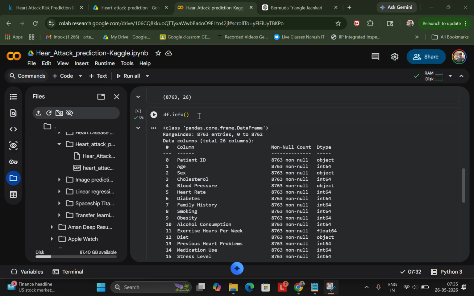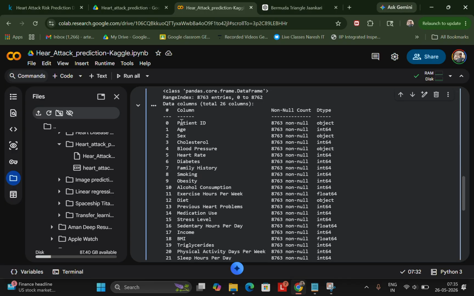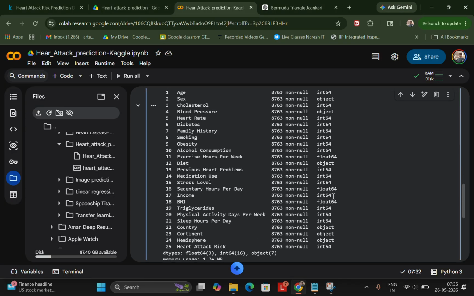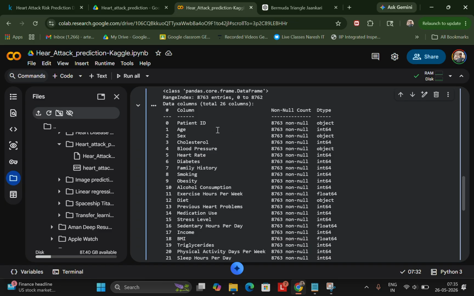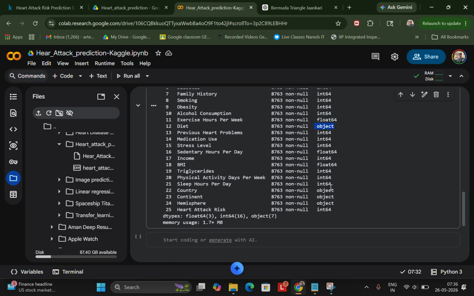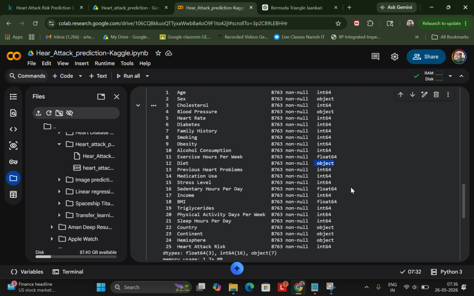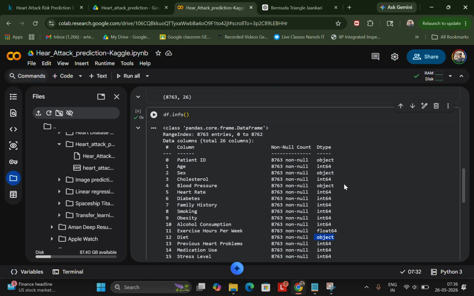Now df.info. So we can see we have our different features. So what are the data types of those features? We have patient ID, which is object, age, which is integer. Some more objects are there, meaning those are categorical values. So we need to change them to numerical because machine learning models can work on numerical values only. Now patient ID we know that we can drop because this will not contribute to model training.